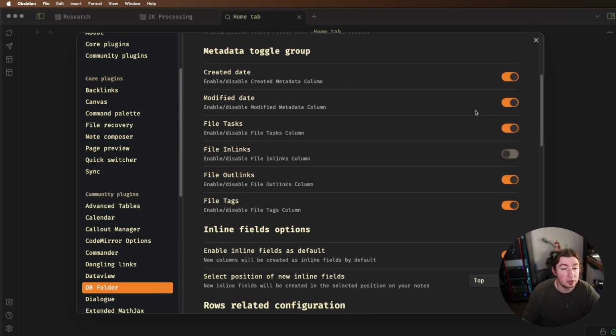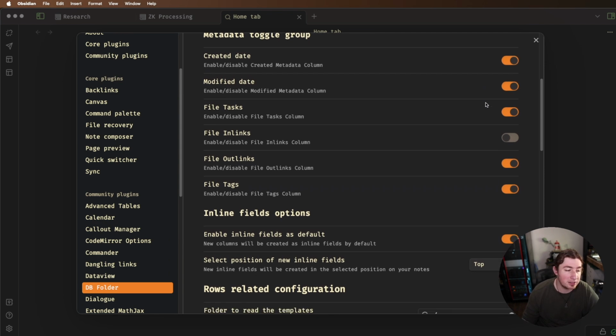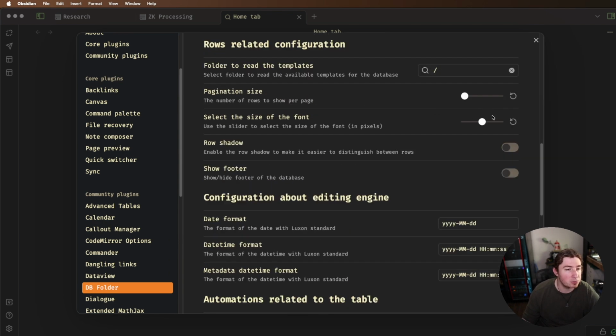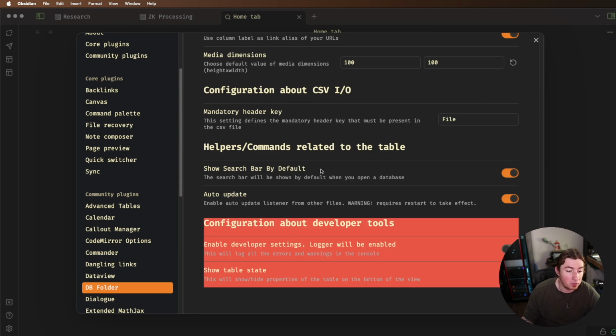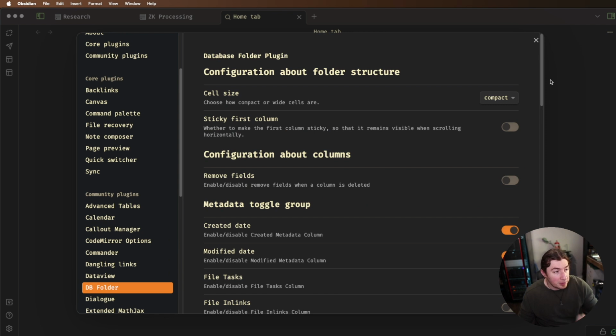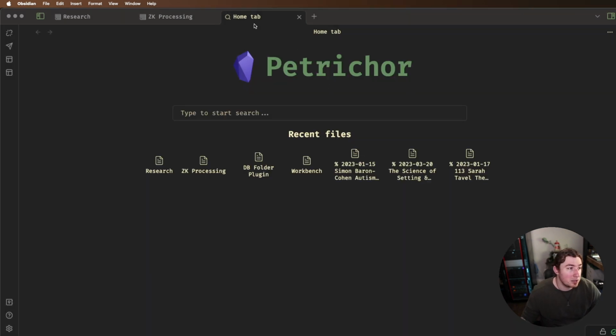I have these particular ones activated, still need to play around with all this, and most of the rest of this is pretty default. The default pagination size is 10, and it should be noted that these are the plugin's configurations for when you create a new database folder. So you might not need to do this at all. You could simply customize each individual database to have its own options. But these are the global settings for new database folders. So there we go. Awesome. And you can grab that configuration from the template vault as well.